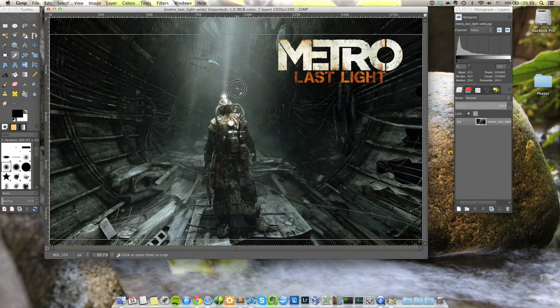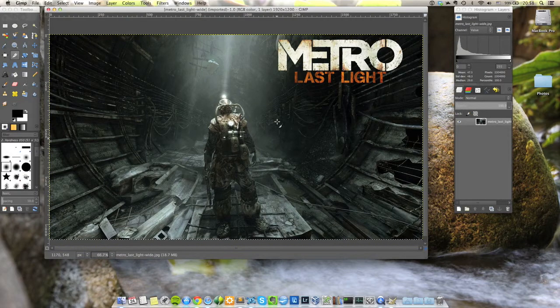So I want this Metro Last Light logo to be in there, and the guy to be fully in there and not cut off his feet or anything like that. And this top part is not very important. So this looks right, and to finalize your crop, you just hit enter. So that just cut off those extra parts, and now we ended up with a 1920 by 1080 resolution. That matches the 16:9 aspect ratio.